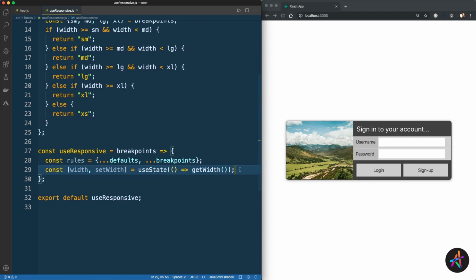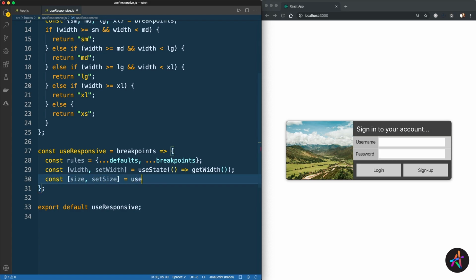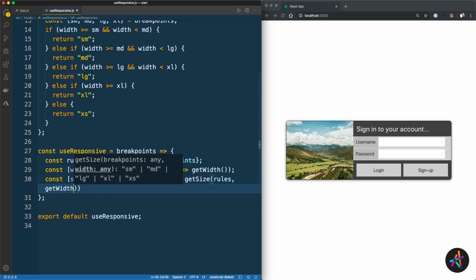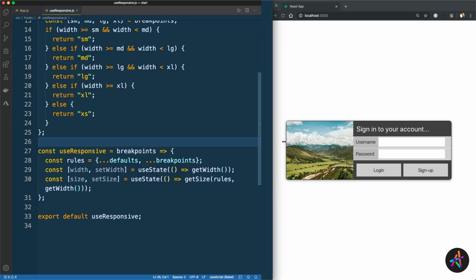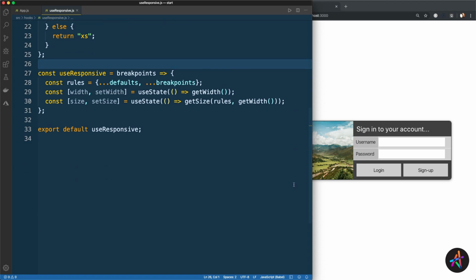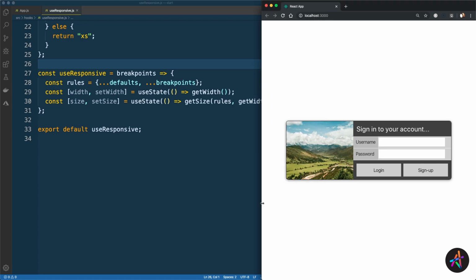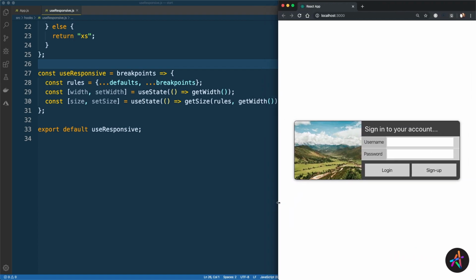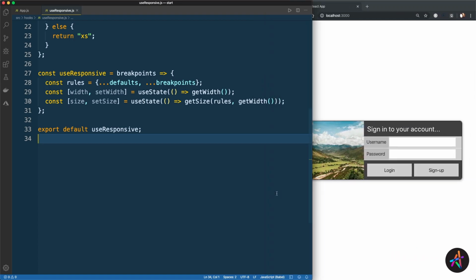Next, we'll create yet another state variable named size, which will store the active size keyword based on the mapped breakpoints. Once again, we need to set a default value here. We'll do this by invoking getSize in the initializer function, and we'll pass in the rules object so that any overrides may be taken into account, and we'll pass an invocation to getWidth so we get the active width as well. This will set the size variable to a keyword based on the width of the window when the hook is instantiated. But thereafter, if the browser window is resized, we need to actively compute and update these values.